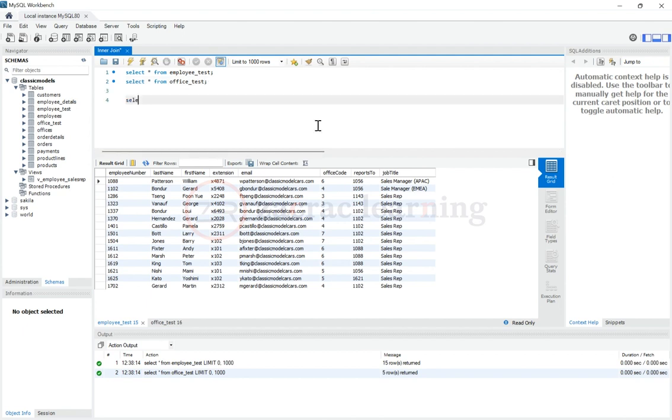Now, let's do this. So I'm going to select everything from the table I'm joining. So I'm selecting everything from employee test.